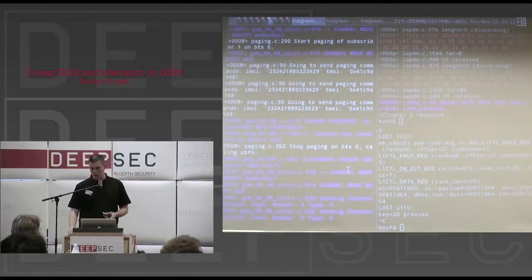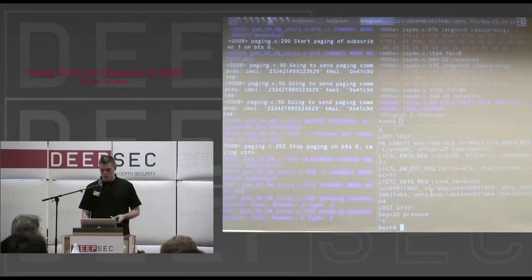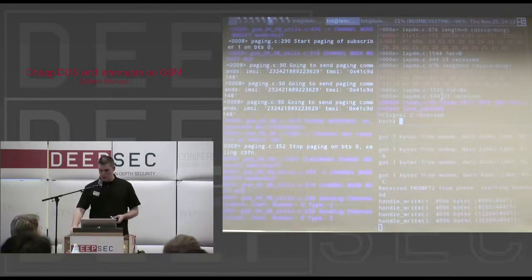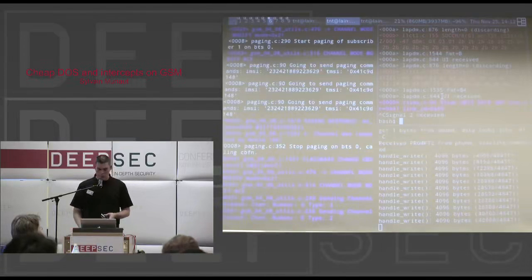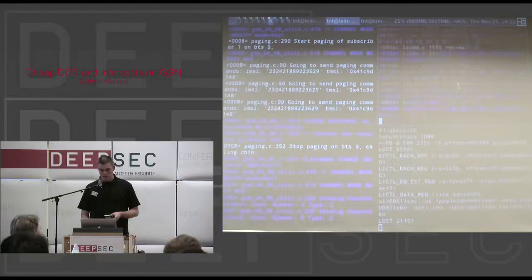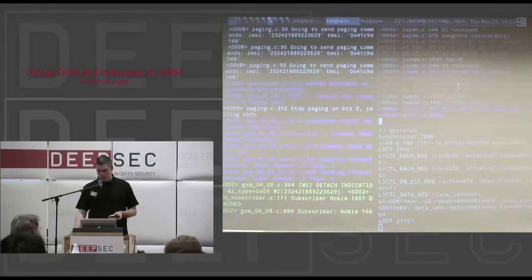Now I'm going to use an attacker phone here to transmit an IMSI detach message that will log off this phone from the network. So for this, I just start this. Here I'm loading the firmware, a modified firmware, on this phone. And here I'm going to actually transmit the packet that's going to detach the phone. Okay, and it's been sent.